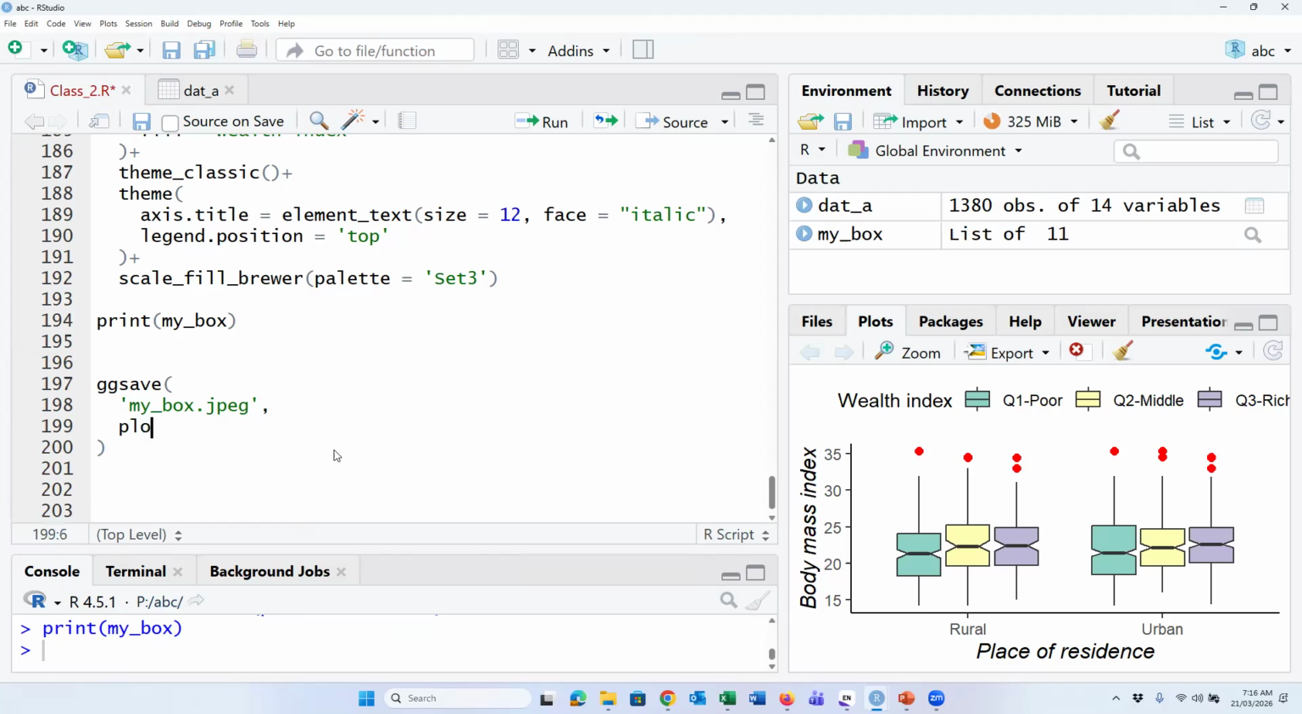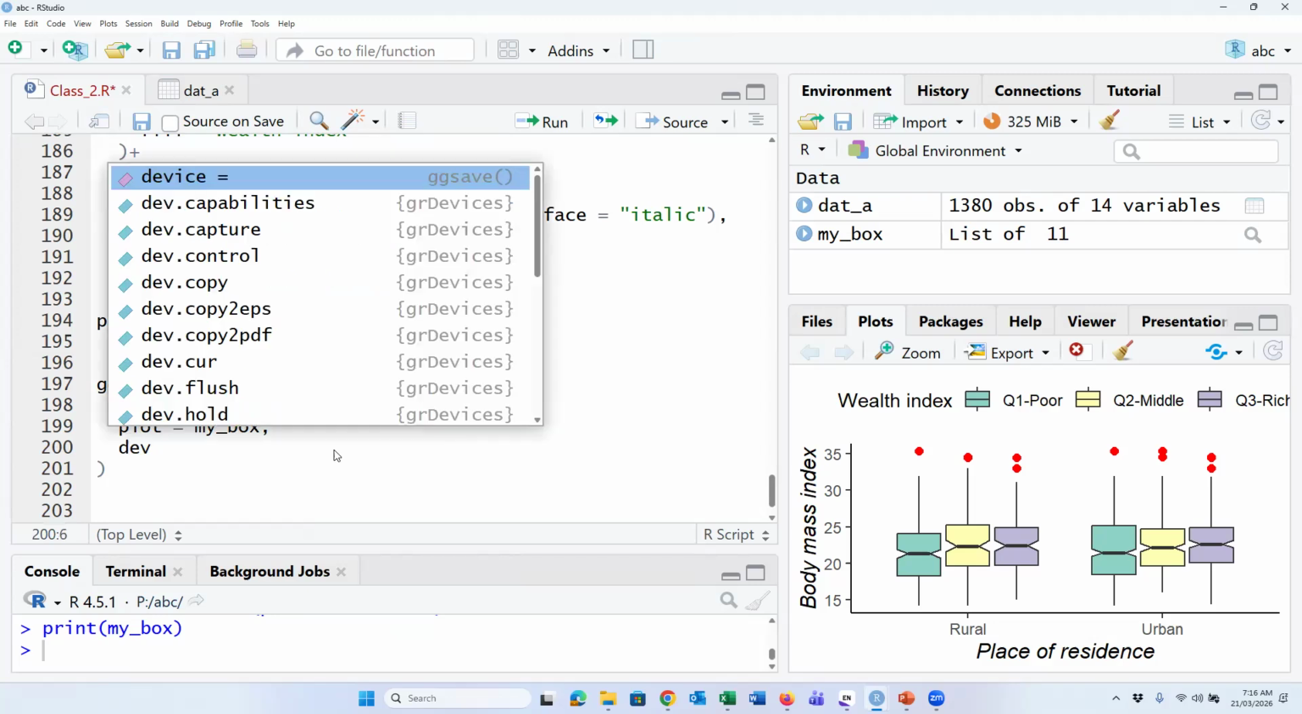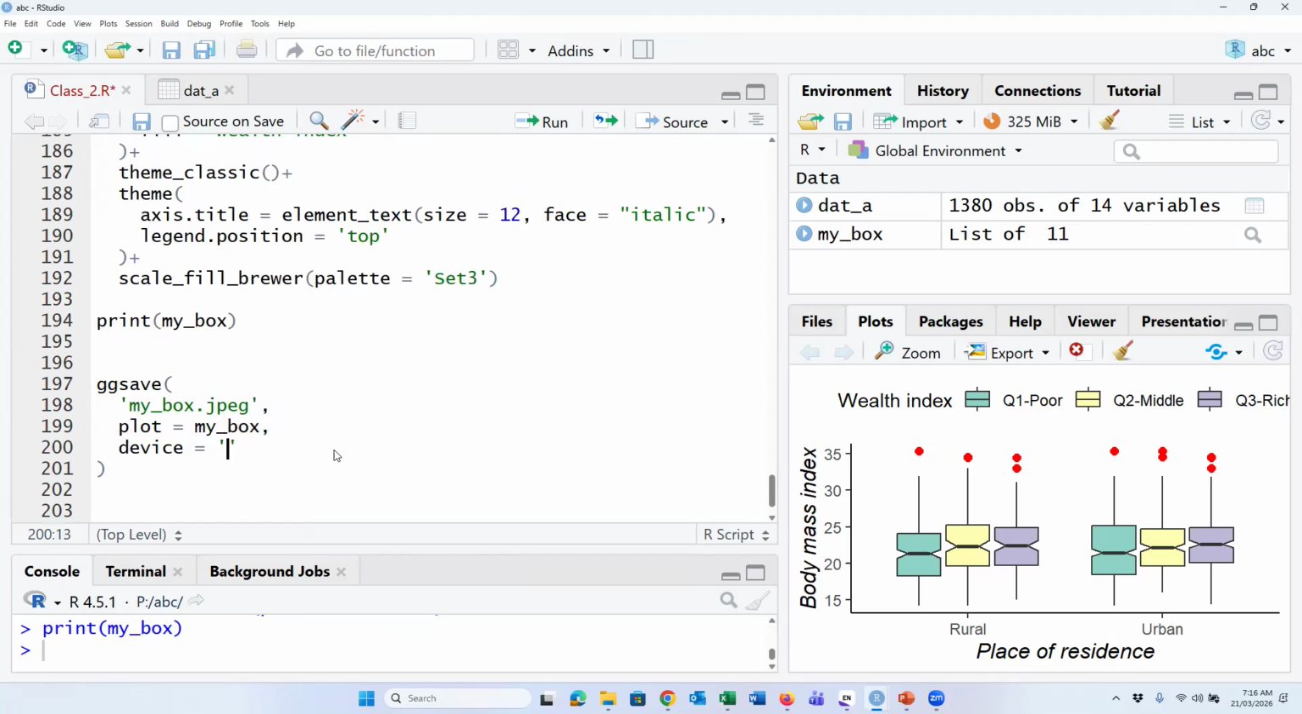Then plot is equal to my box, device is equal to jpeg. So sometimes I use one quotation, sometimes two quotations, so no problem. You can use either one or two.